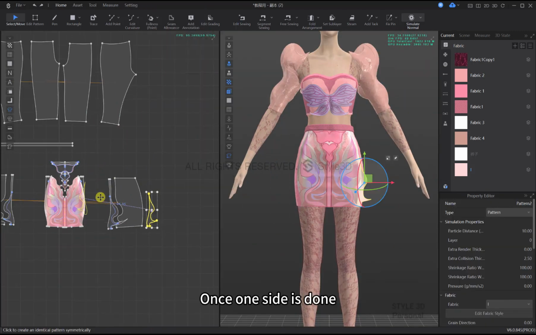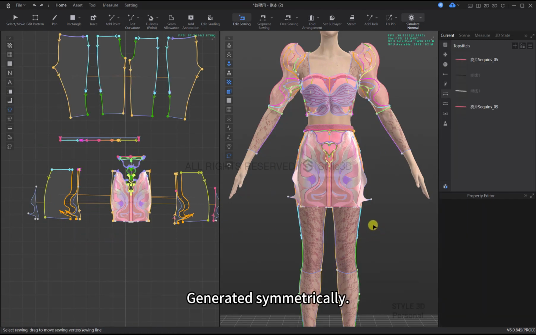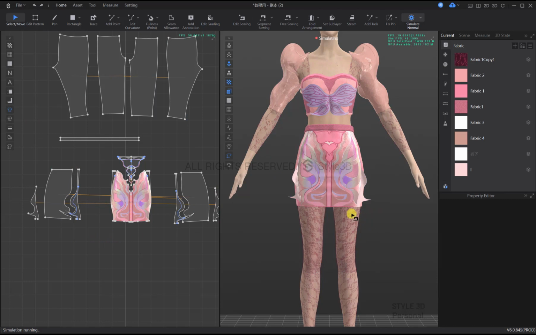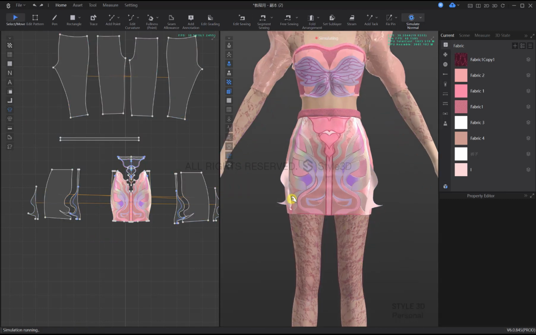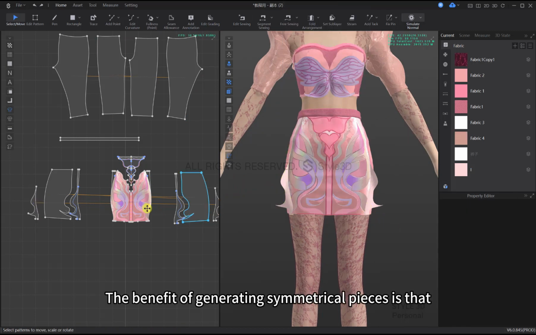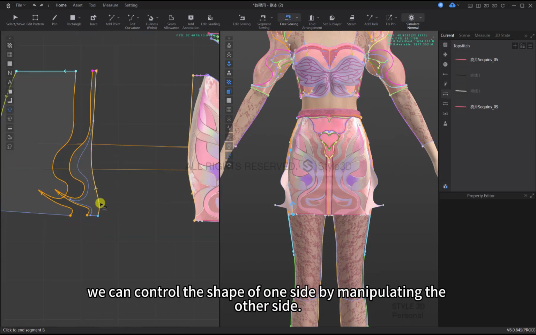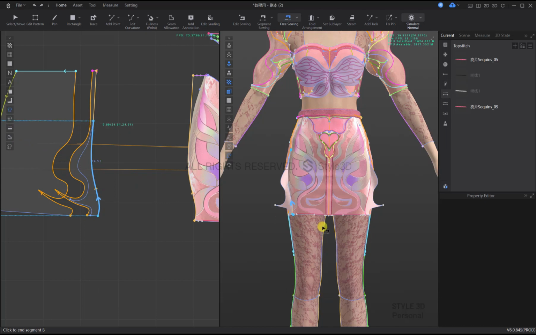Once one side is done, we can directly copy the other side, generated symmetrically. The benefit of generating symmetrical pieces is that we can control the shape of one side by manipulating the other side.